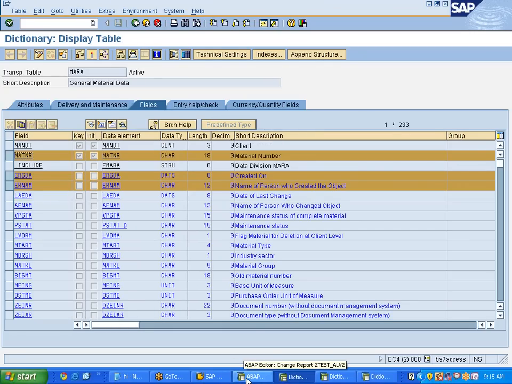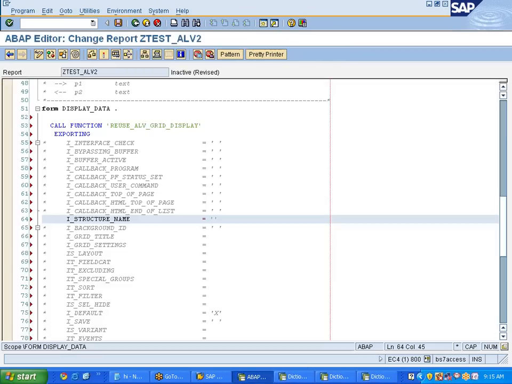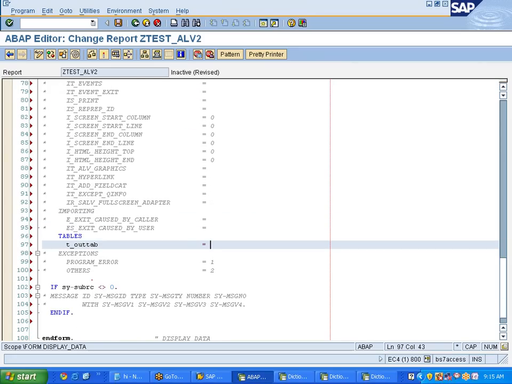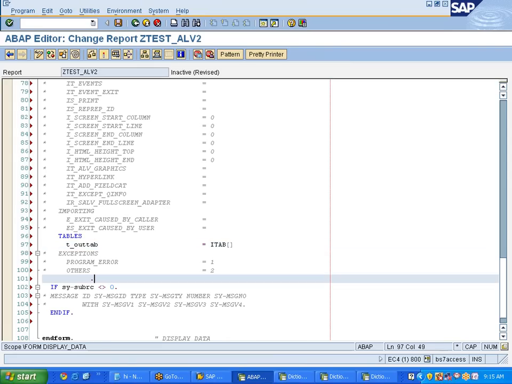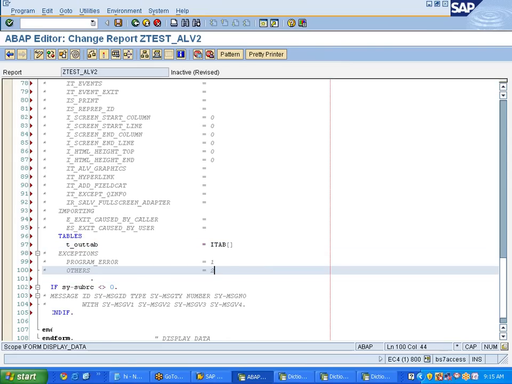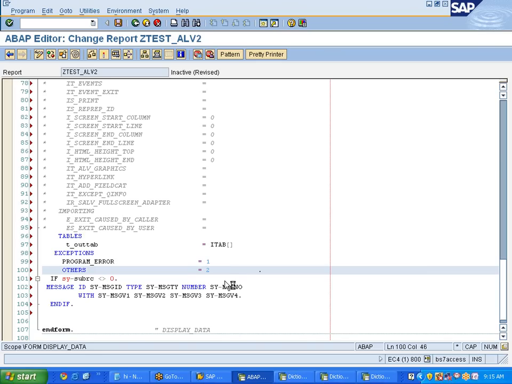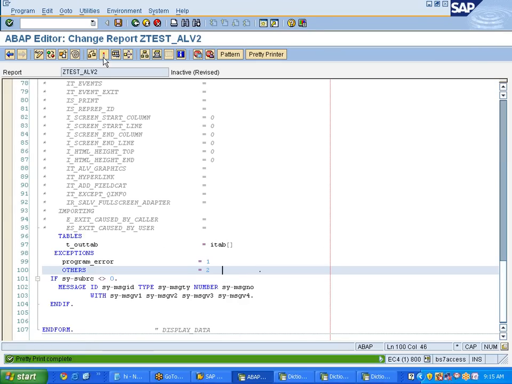You need to give that structure. And what is the internal table name? iTab. And enable exceptions and messages. That's it. Done. So I'll save it, check it and activate.